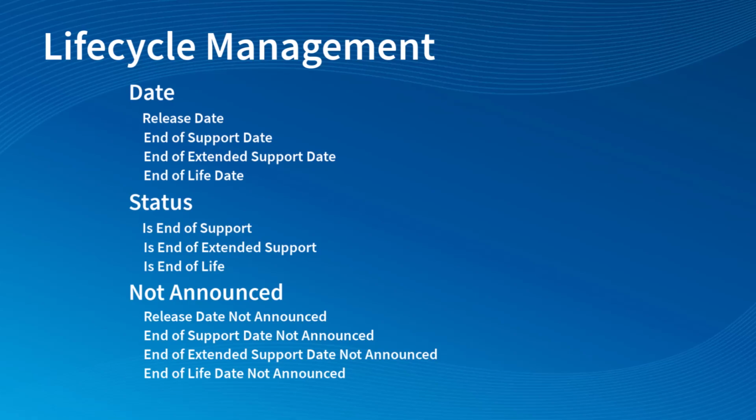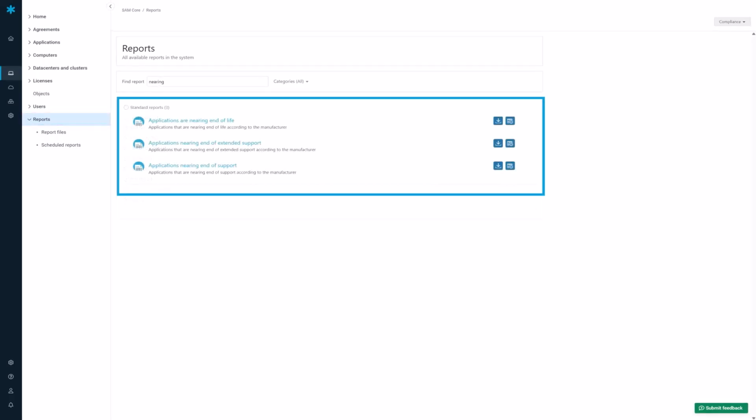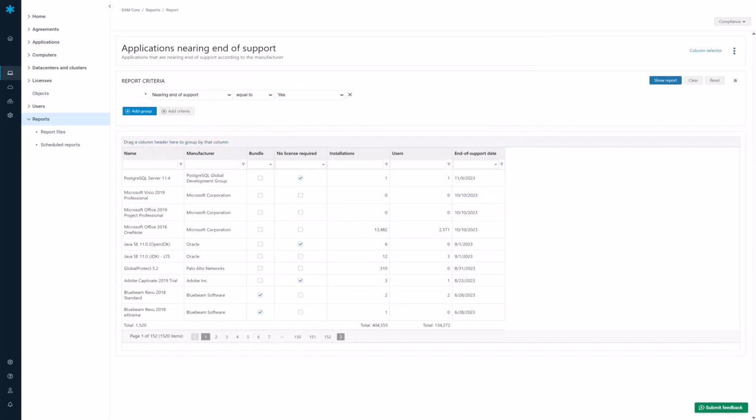So where can you find all of this information? The best way is to utilize the available reports. Here you have application reports such as nearing end of life, end of support, and end of extended support. Let's take the nearing end of support report as an example. This report highlights which applications in your estate have already reached or will reach their end of support stage. This report utilizes the lifecycle value of specific dates and will not provide you with all the available lifecycle values.